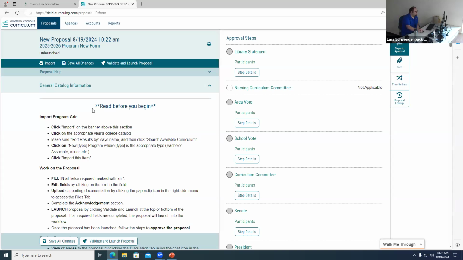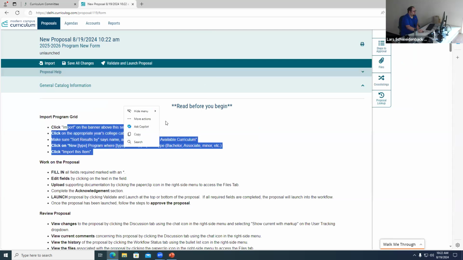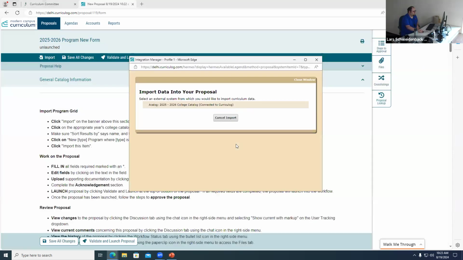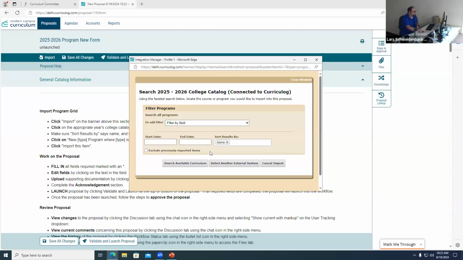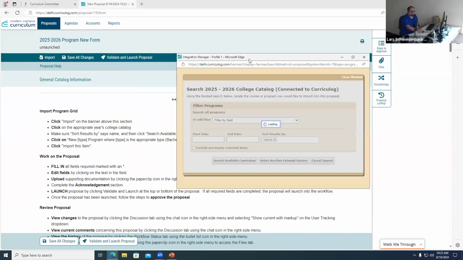When you go to make a new program, once again, you should read the thing that says to read. It tells you to import a program grid. To do that, you press import. You select the correct catalog, which will always be the next year. And what I wrote here is just sort by results, says name, and click search. Don't bother typing anything in, just click search.